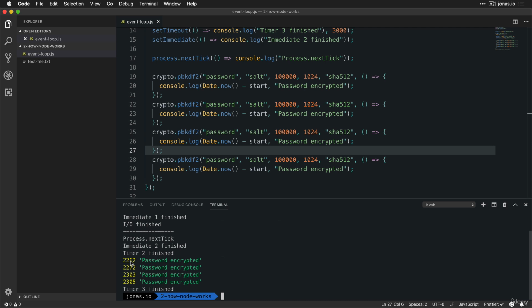Okay? And remember that I told you in one of the earlier lectures that by default, the size of the thread pool is 4. So there are 4 threads doing the work at the same time. And so that's why these 4 password encryptions take approximately the same time and happen basically all at the same time.